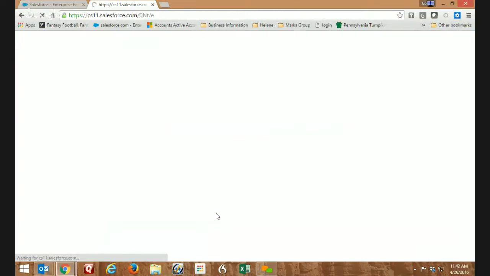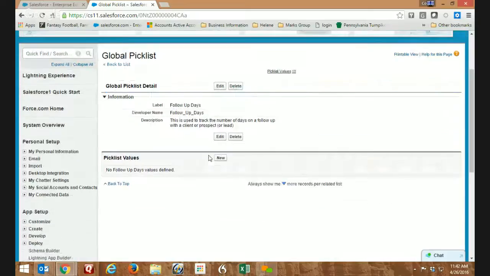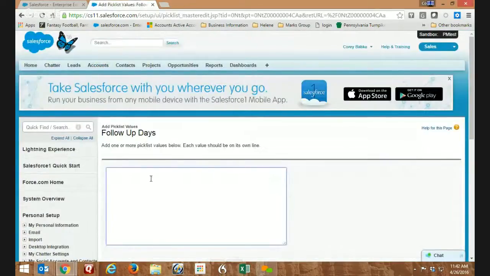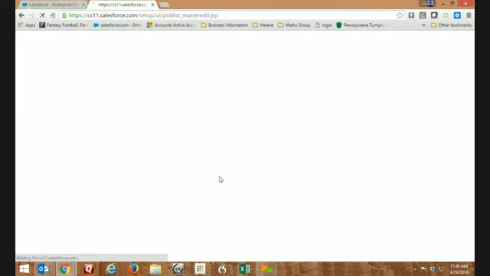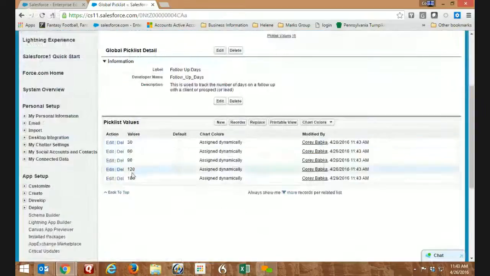And I've got that there. Now it's going to ask me for my values, as it normally does. That's not a problem. So I'm just going to say 30, 60, 90, 120, 180. Okay? Not a big deal. Those are my list, my values. Okay? Looks like a typical pick list.